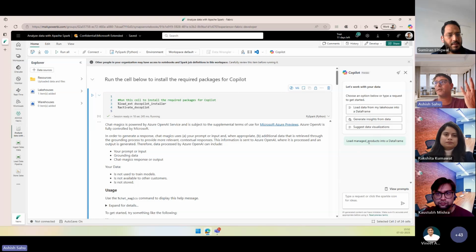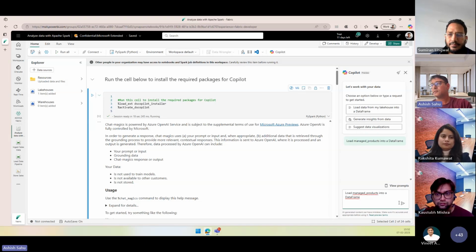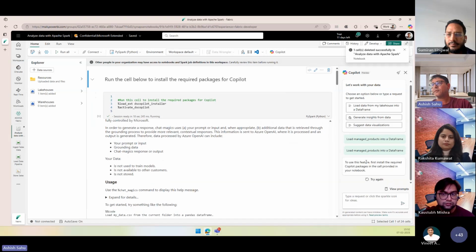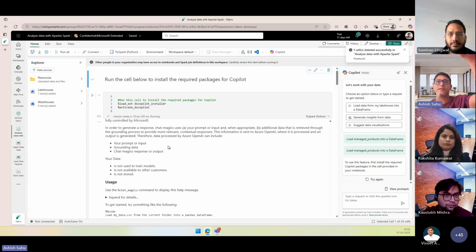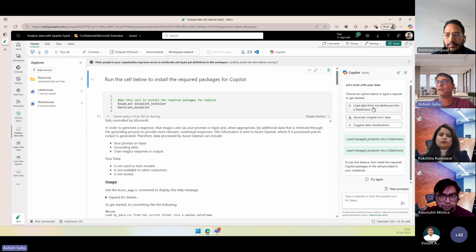I can also do this. Maybe I can use this particular prompt, load managed data into a data frame. If I copy this prompt and put it here, okay, I've not installed this one, but once I install my previous libraries, I would be able to do this. I can load data from my location to a data frame. I can also get Python related help, and all of that also happens with Copilot. And with that, I think that was about it.